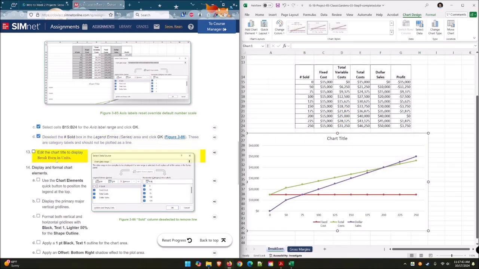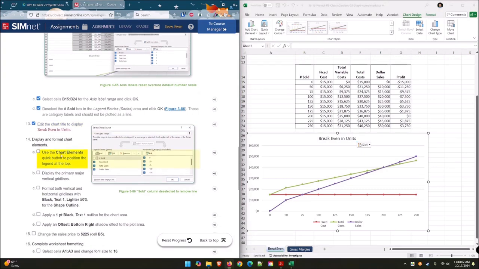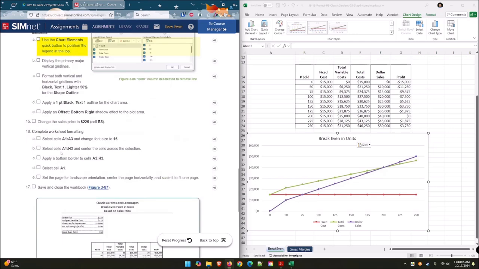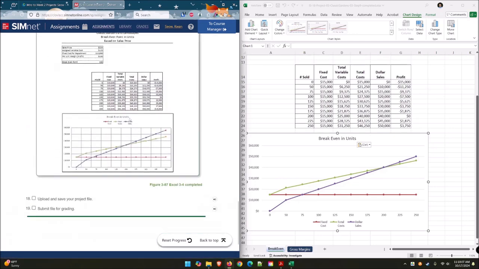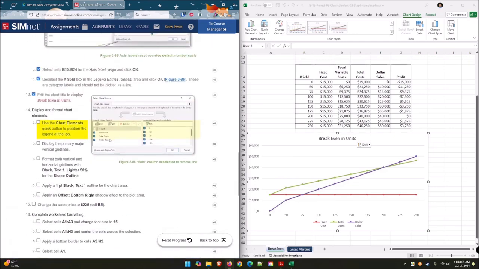Edit the chart title to display break even in units. I would either type it in or copy it. Since I have my checklist open, I'm just going to copy it. You don't include the period in the title. Okay, so now let's move on to step 14. Let me go down a little bit more. You notice there's no period in the screenshot here.